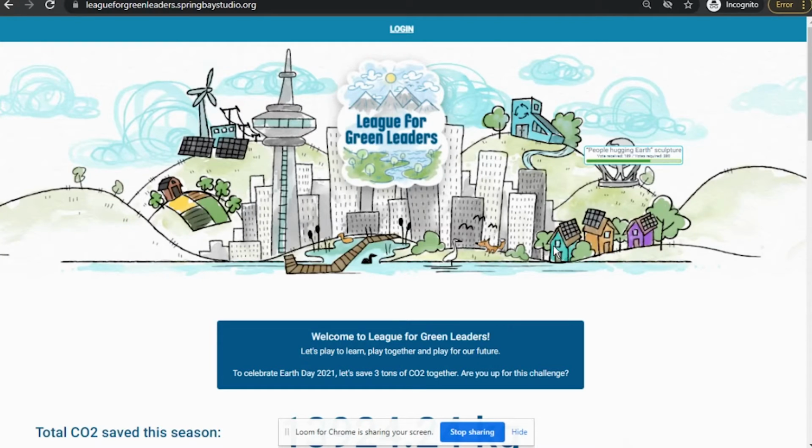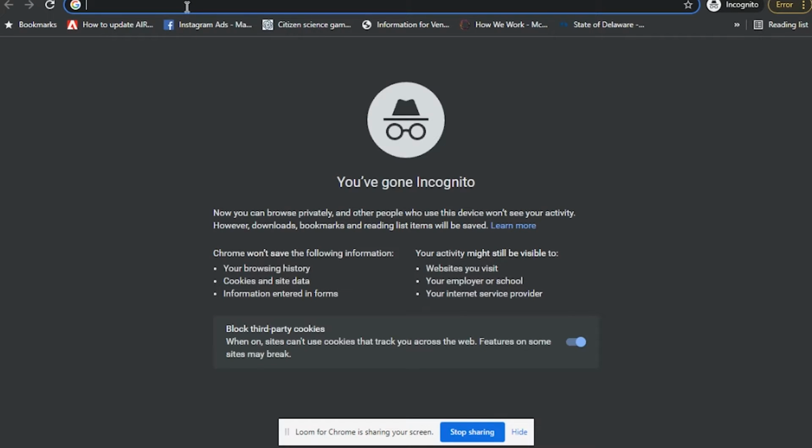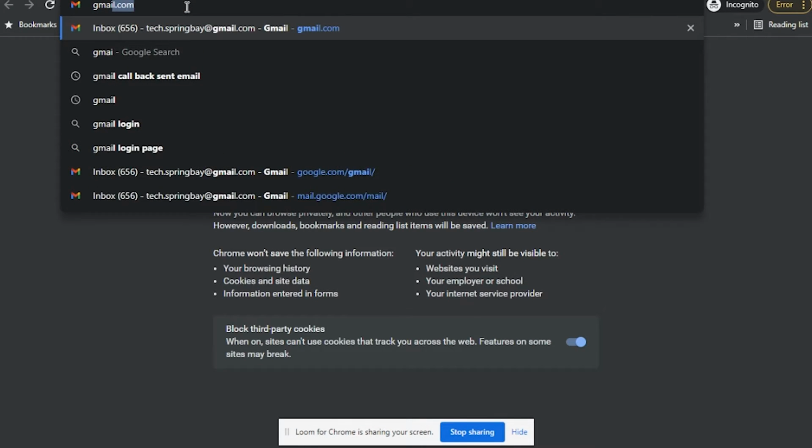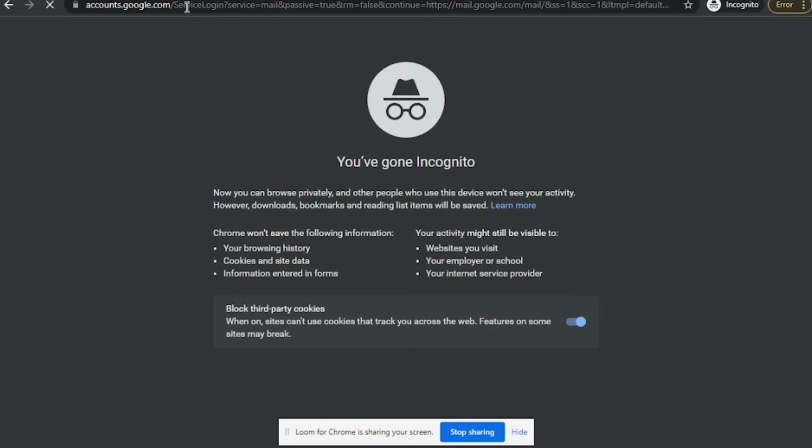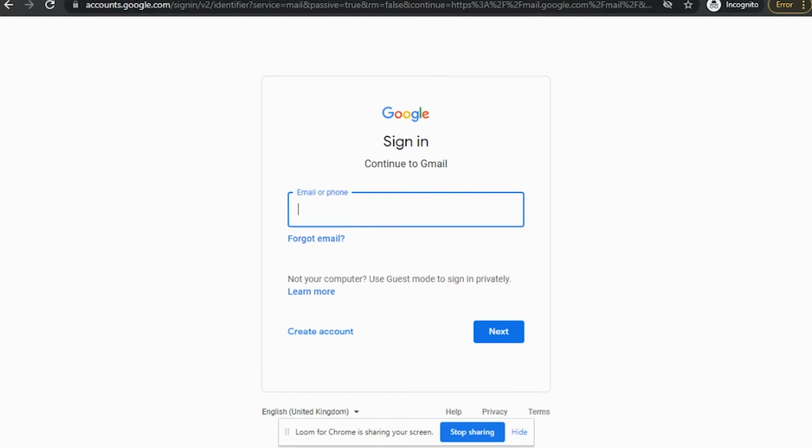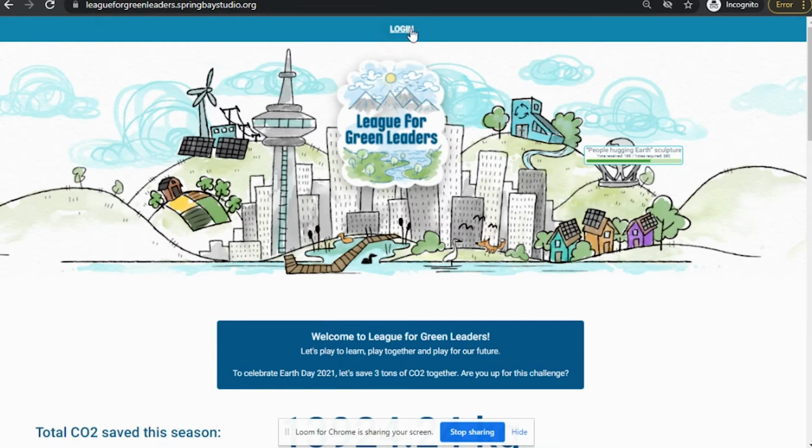How to log in as a teacher to get Google Classroom access. Step 1. We recommend opening a private browser so that you can sign in with the email you want to be associated with the account you'll be using to monitor your classroom. Step 2. Open our website.